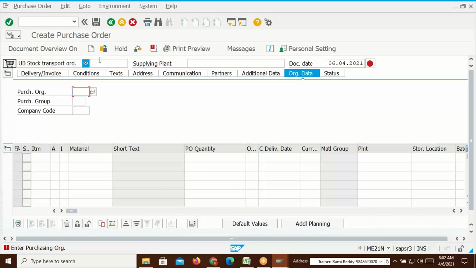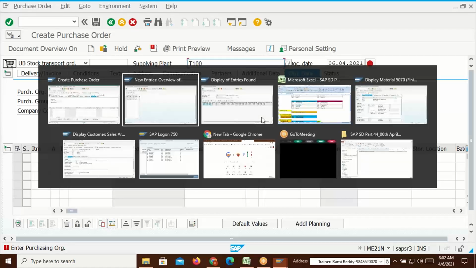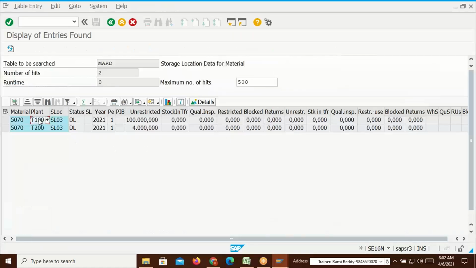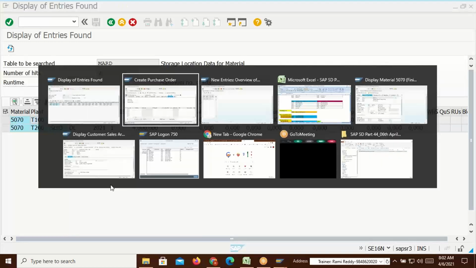Now see here, what is the system asking? It is asking for entering the supplying plant. What was the supplying plant? T100. This is the supplying plant. Any doubt? I'll show you here. This is the supplying plant. For this material, the supplying plant is T100. Now observe this carefully.